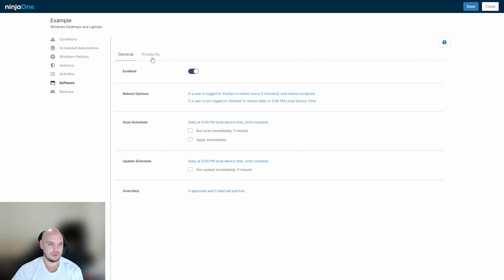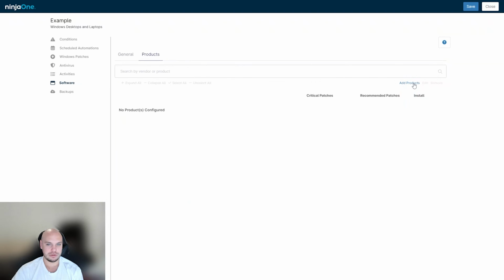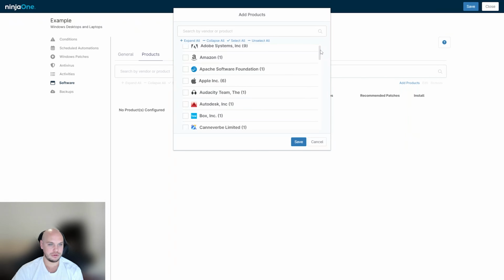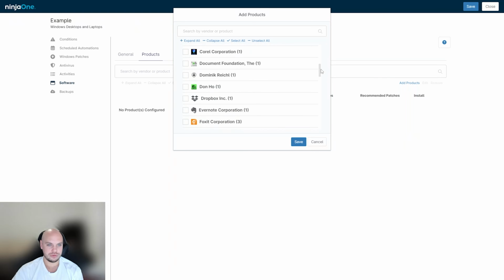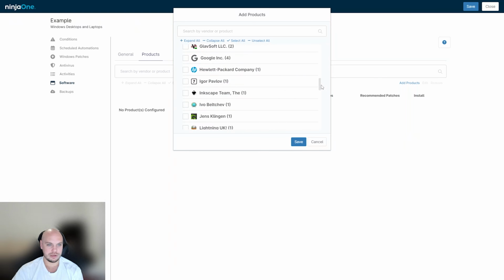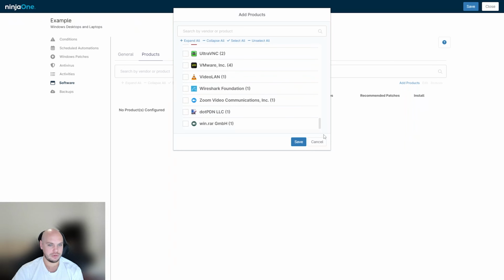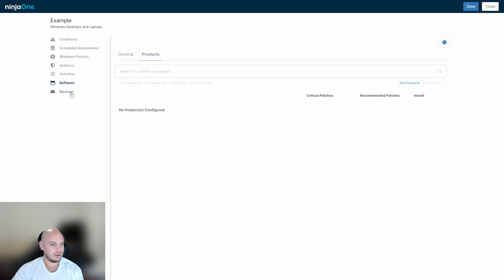You just hit enable and then you can select all the different products. We can take a look at the products they offer software patches for. Just scroll through slowly if anybody wants to check these out. There's quite a few. It's a good amount. And again, backups, what the backup plan. So you can add a plan to the policy.